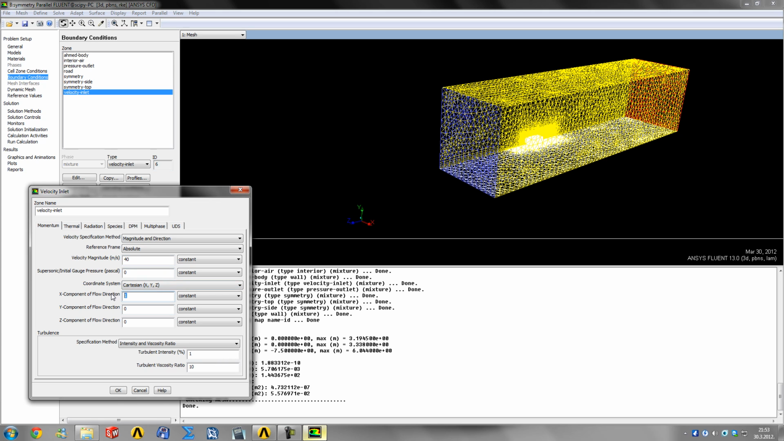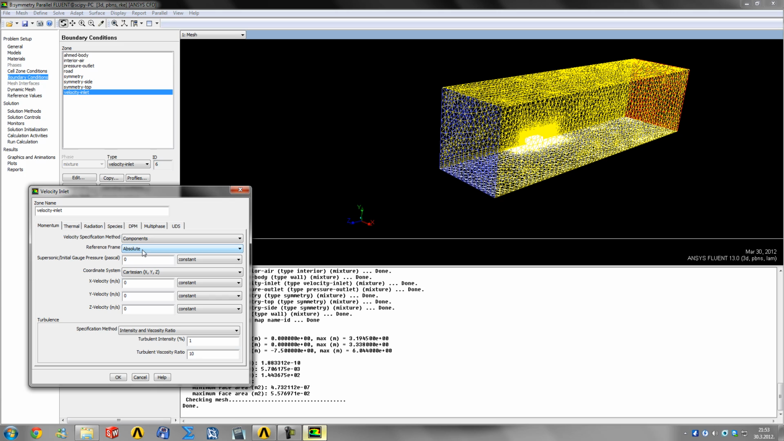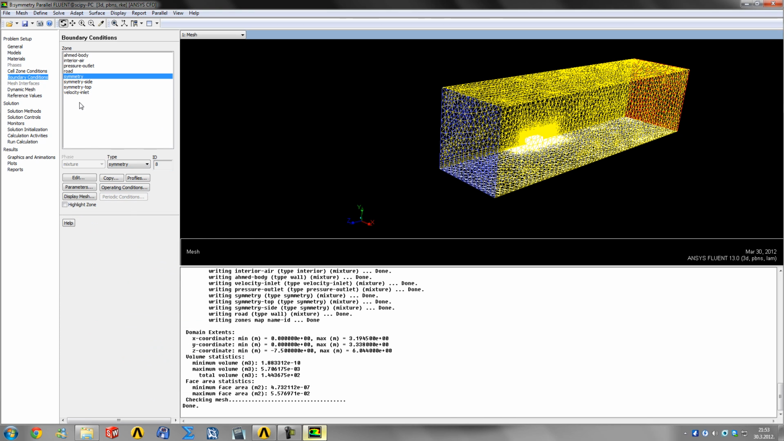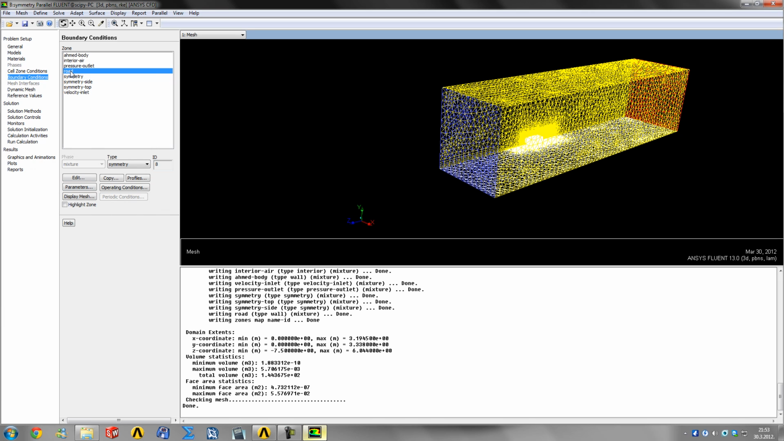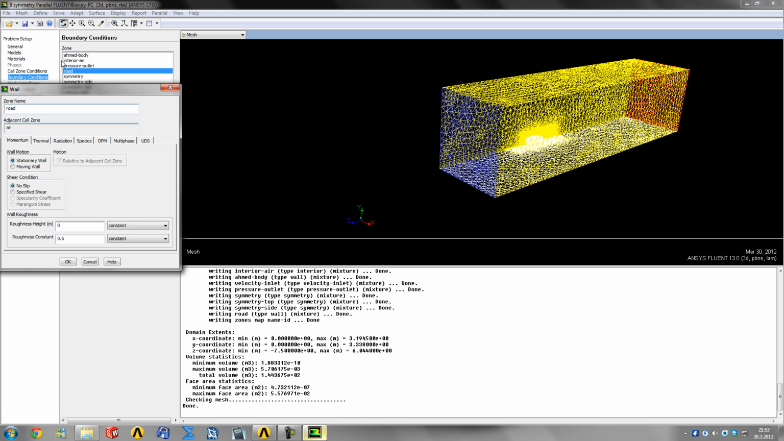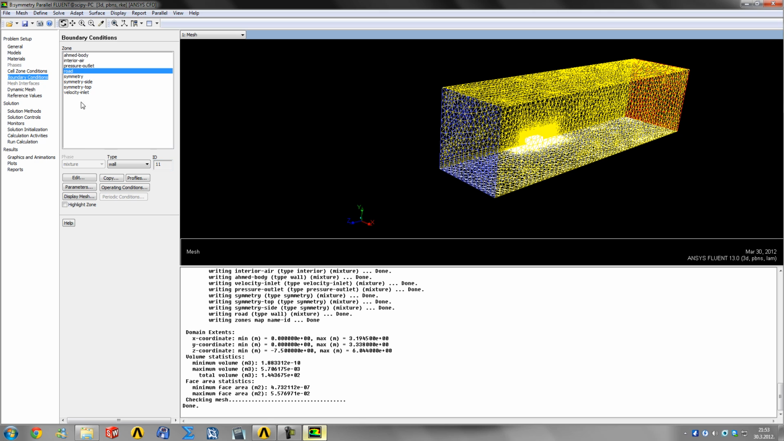And then you would say 0 for this and -1 as the direction vector for Z. Or you can say components, and you would say -40 right away here. So anything you like, -40, and this is all okay. And click OK. Symmetries are symmetries, and you cannot do anything about it. That's why I like them. And road, we said same as the car, it's a stationary wall with a no slip condition. Okay, that resolves all the boundary conditions.